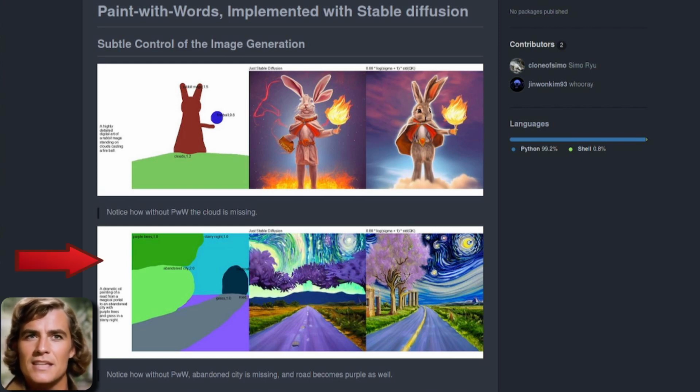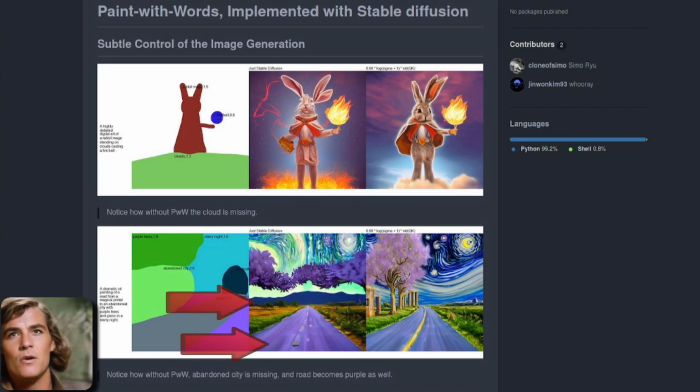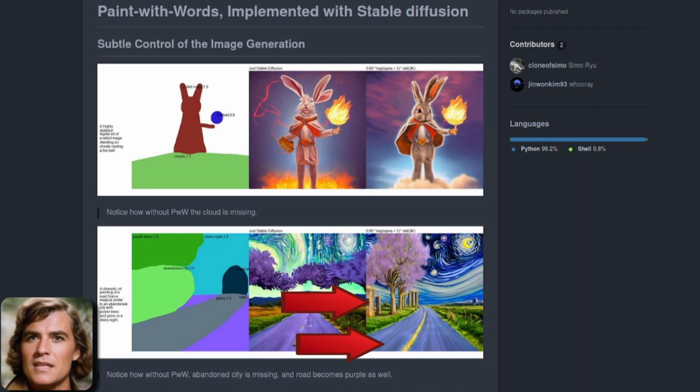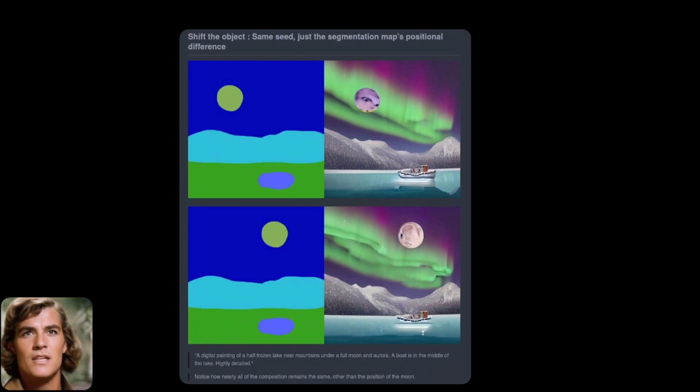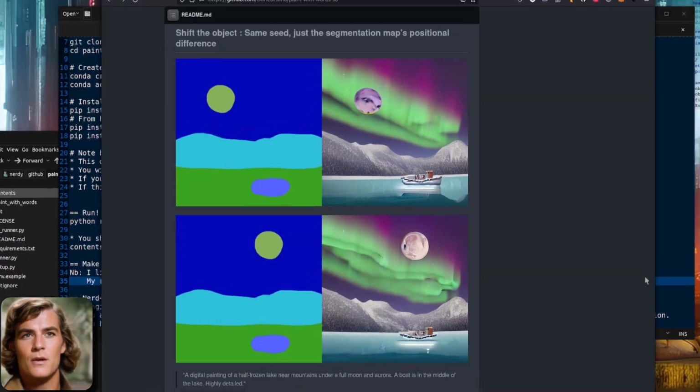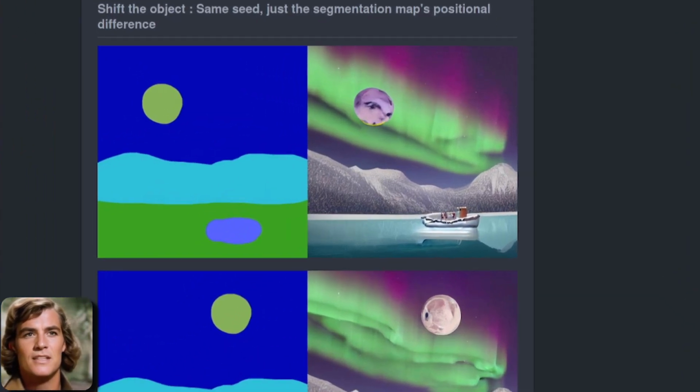There's another example there as well, with some ruins and a slightly purple road, and now the road is a bit more grey and the ruins are there. What else can you do with this? Well, you can shift the object as well. Remember that moon? Yes, you can move the moon. There it is, same seed, just the segmentation map's positional difference. Brilliant. Okay, what else can this thing do?